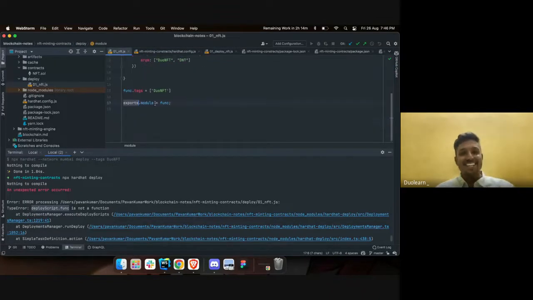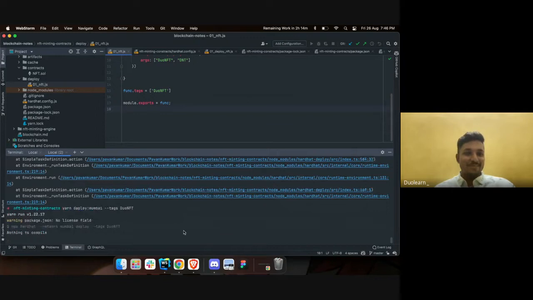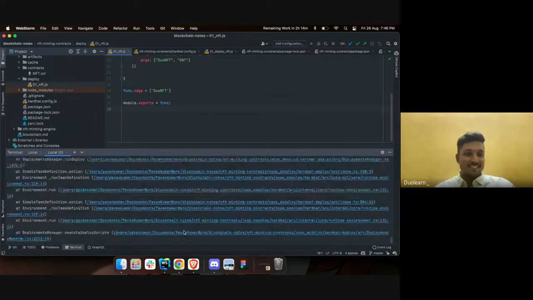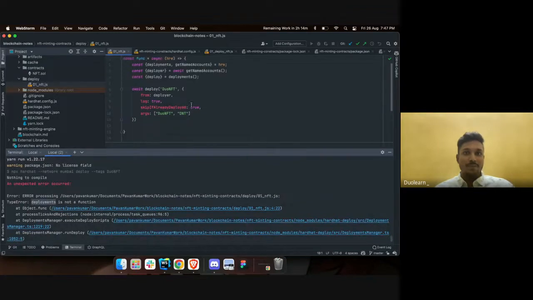Okay. I made a very silly mistake. It should be module.exports. That's great. That's really great. Okay. Now deployments is not a function. Okay. Cool. We're getting some issues here. So I think there is some spelling mistake here. Let's just check.